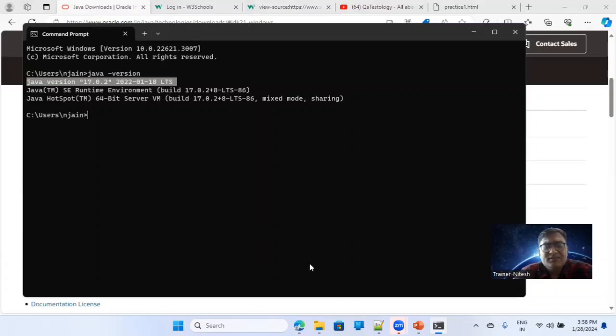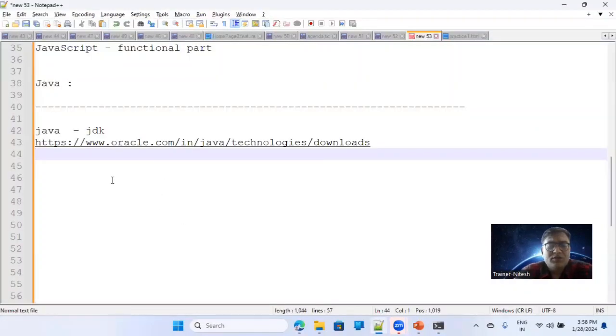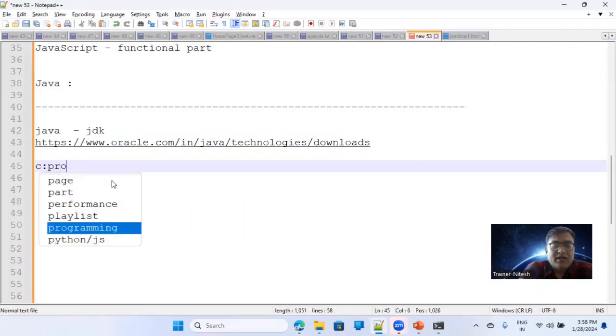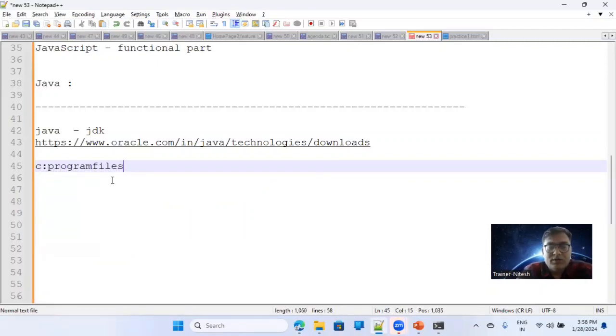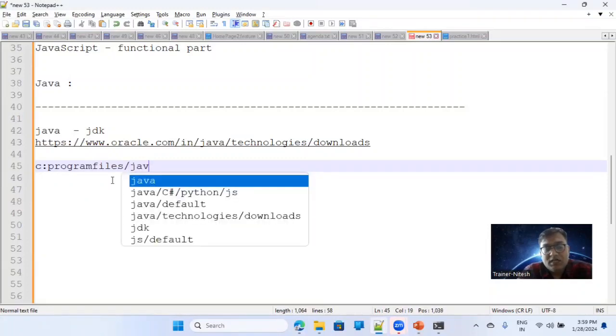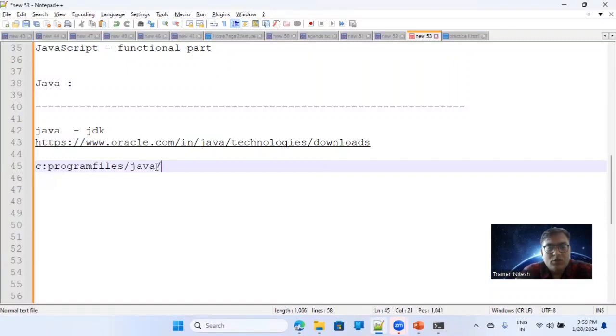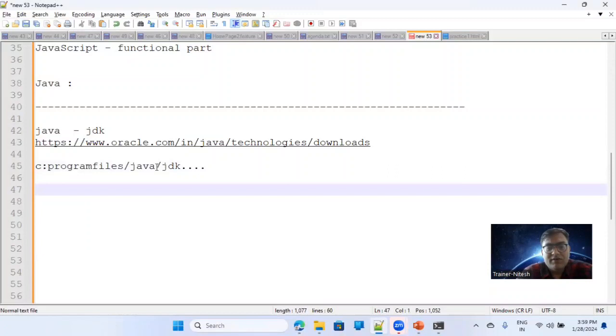Another way, especially on the Windows side, is to go to your C drive, Program Files. There is a folder, right? Program Files. Inside that, if you have a Java folder, that means you have Java in your system. In fact, inside the Java folder, you will be able to see JDK, some version. That means you have Java in your system. Fine. But to work properly, you should set the environment variable also.